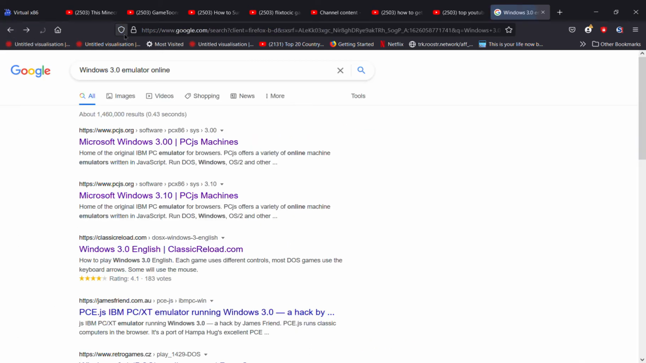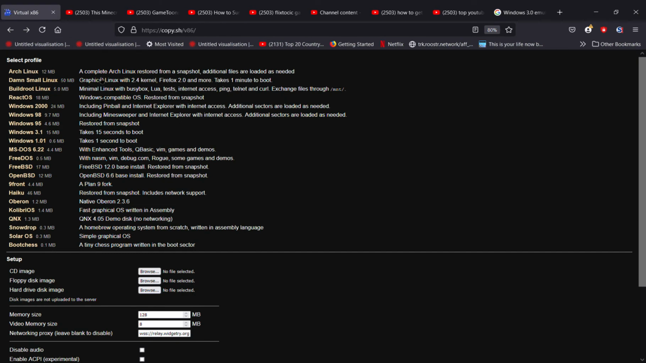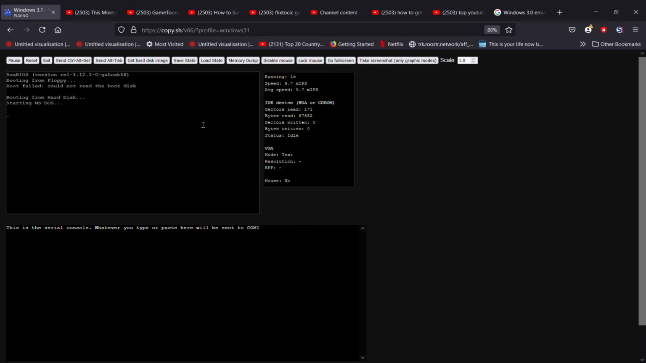But the next version of Windows was much more polished. So actually we have it here. 3.1 was a little bit better. I suppose you could say it was a bit better, but some might say that was actually a bit worse. And you can basically find every version of Windows emulated.